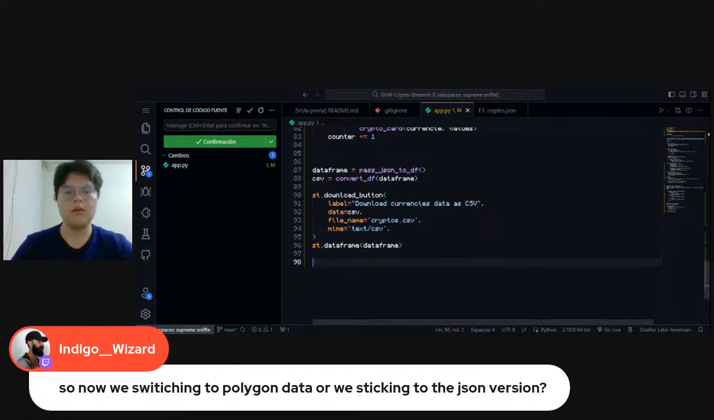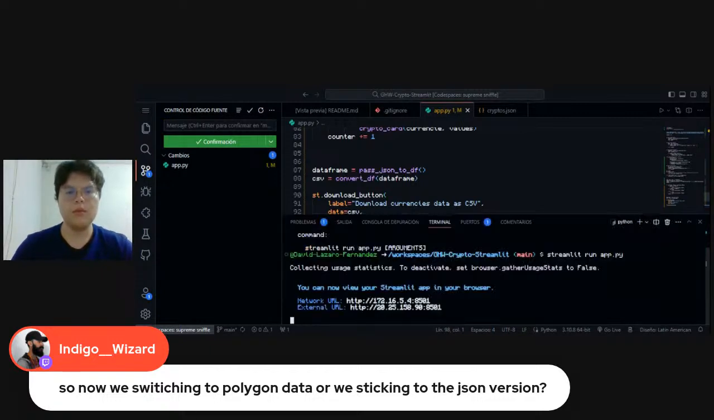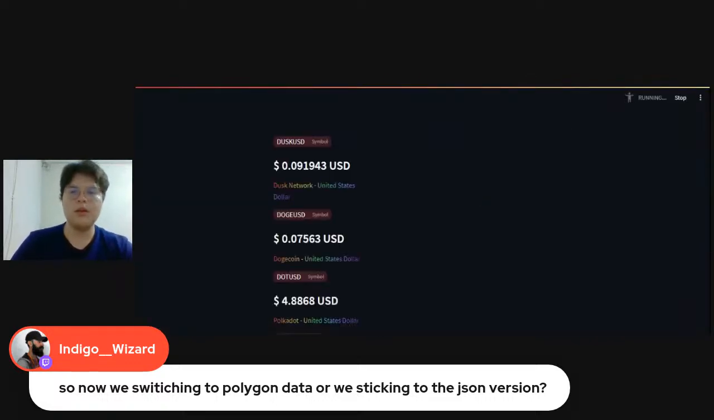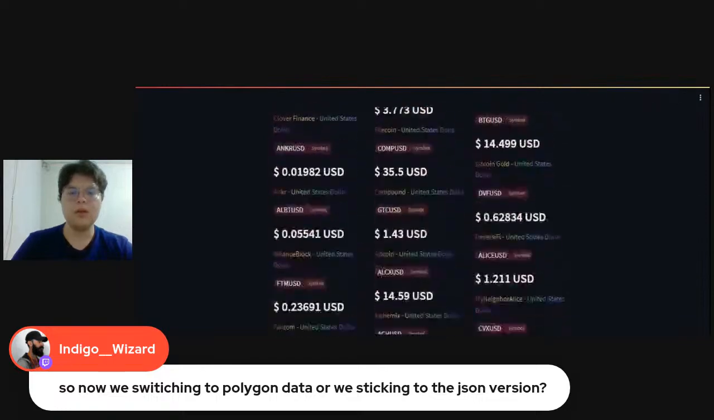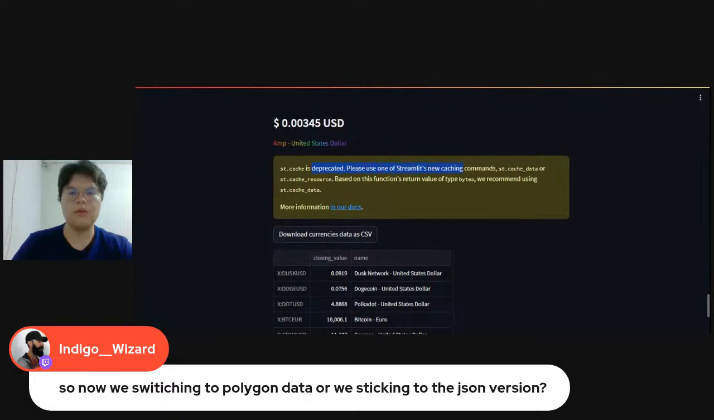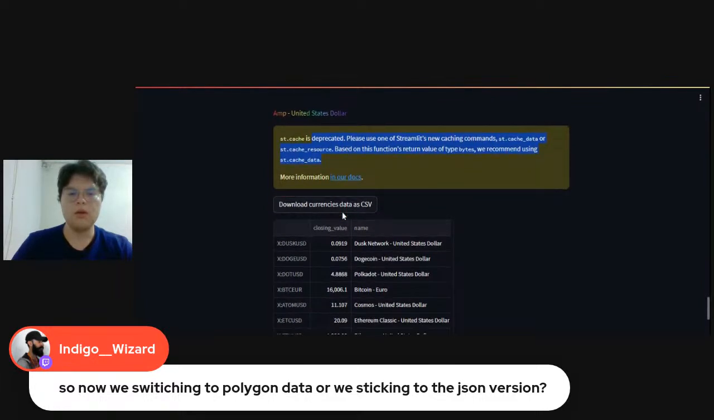Aha, and then let me go again into our tab here that we had, and let me refresh our page. Let's see if we can do something. So st.cache is deprecated; use the newer caching commands st.cache_data or st.cache_resource. Okay, okay. But can we download this?